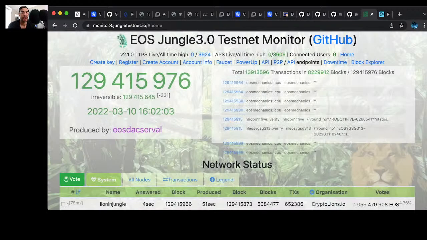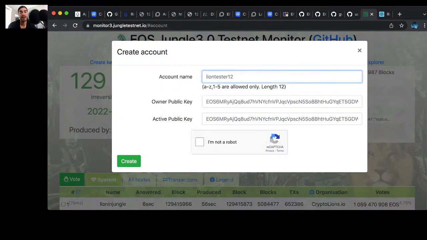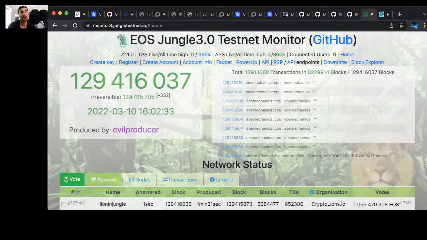you go to create account, you enter an account name which you'll just make up, and then you take the public key that I showed in the previous step on the left there, where you went to create that EOS key pair, and you write that in. For practice purposes, I would just keep the same one for owner and active, and then you hit I'm not a robot. And once you do that, you've actually created an account on this testnet, okay?